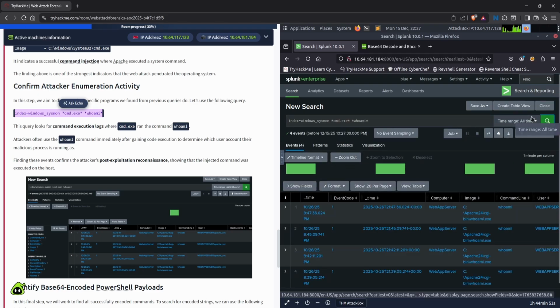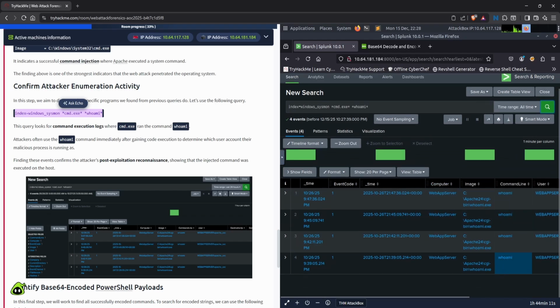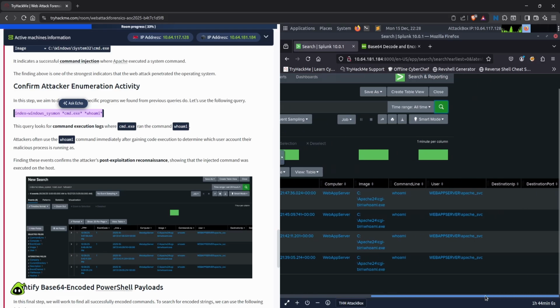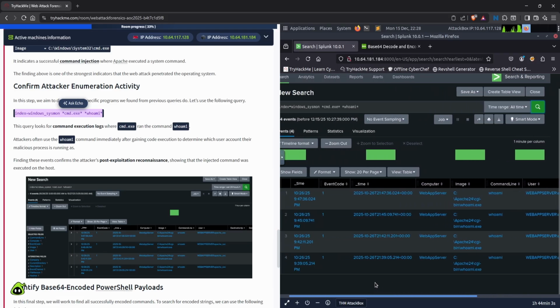Now this query is going to look for command execution logs where CMD ran the command who am I. Attackers often use the who am I command immediately after gaining code execution to determine which user their malicious process is running as. Finding these events confirms the attacker's post-execution reconnaissance, showing that the injected command was executed on the host. So we can see here when they ran who am I, as well as what different user, being web server Apache _SVC, and when they ran them.